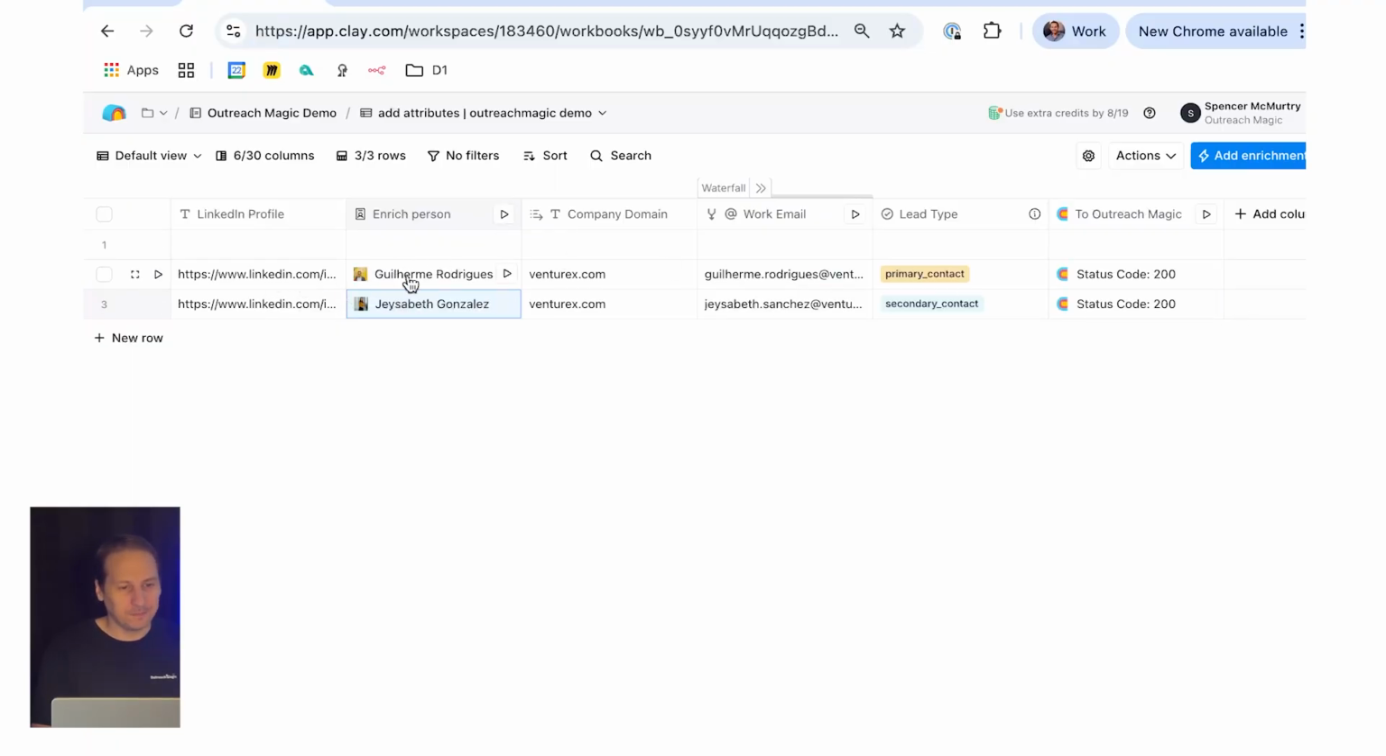So you would add that in there. It will then pre-fill all this information. We have the company domain, which is coming from the enriched person. And then we have a waterfall here.